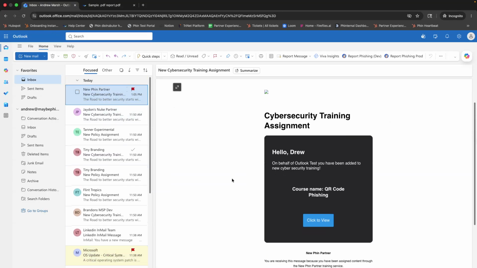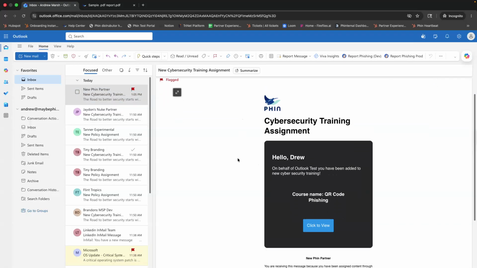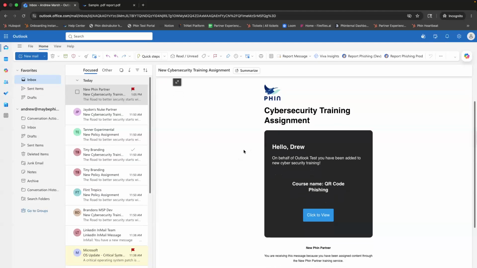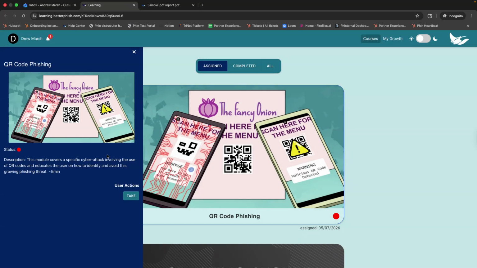A user will see this exact format here of the training assignment email. Once they're assigned training, they'll also receive automated reminder emails that look very similar. And so for this training assignment, all I would have to do to be able to take my training is just click to view. I don't have to create an account. I don't have to remember another password. It's all email based via a unique link, and I can just come right in and take my training.